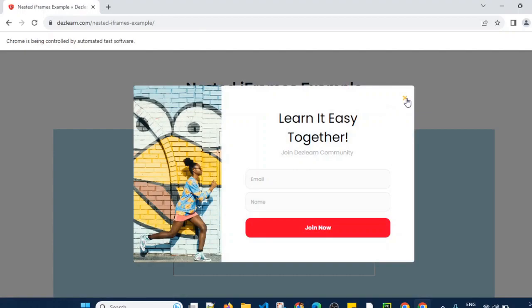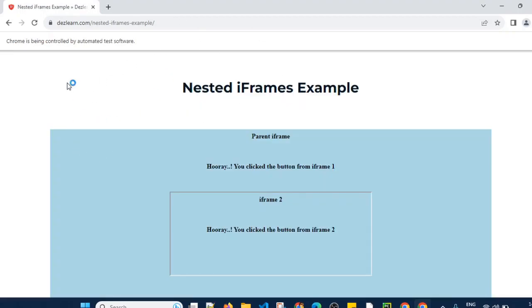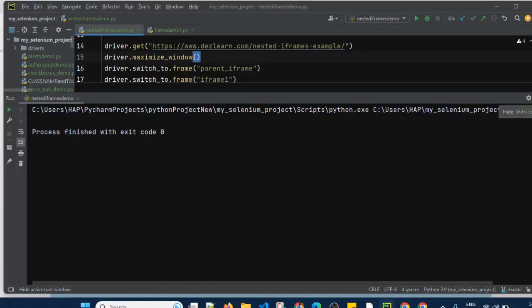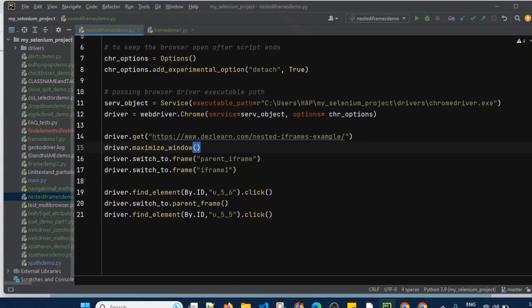We have to remember, we have to shift the focus to parent iframe first, then we can perform action on parent iframe elements, then we have to switch focus to iframe 2, or we can shift the focus to child iframe, and we can perform actions on the child iframe web elements. And if you want to go back to main page directly, we can directly use switch to default content. That will shift the focus directly to main page. But if you want to go to parent iframe again, we can use switch to dot parent frame method. So this is all about nested iframes.